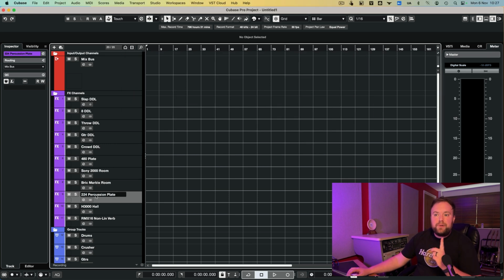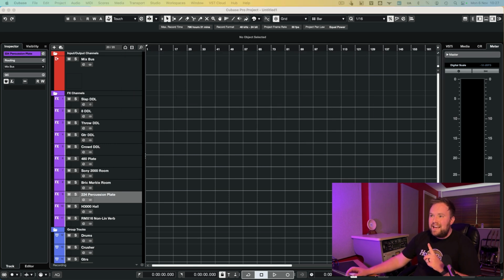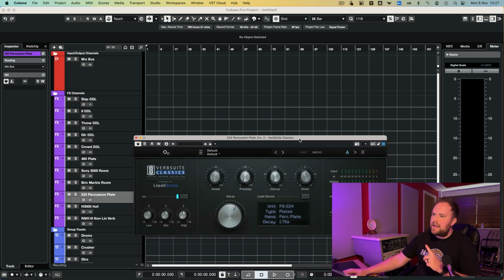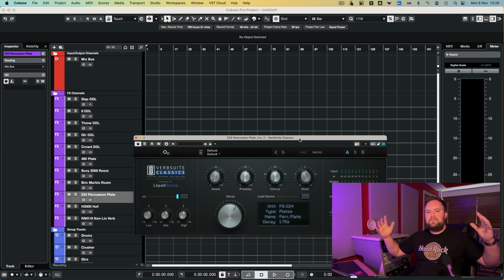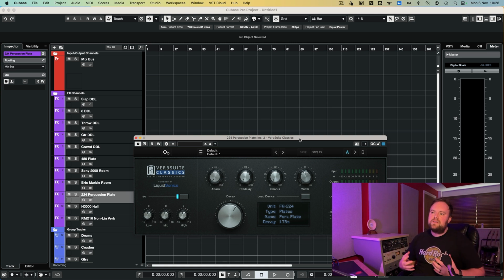The next one is a percussion plate. This is modelled off an old 224 plate. This is what I'm typically sending tambourines to. Again, it just sounds really, really good. If you've got those single tambourine hits that you just want to reverberate and you just want them to sound big, larger than life, this sounds awesome.